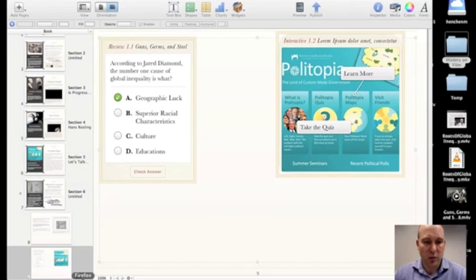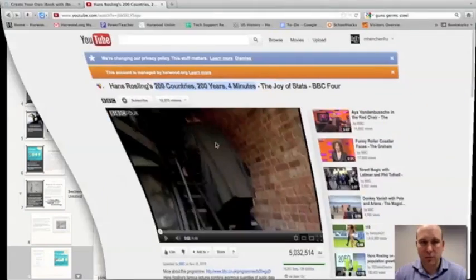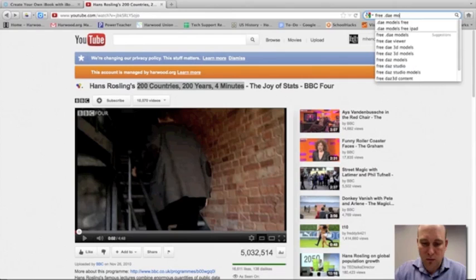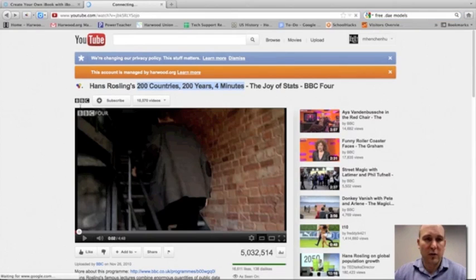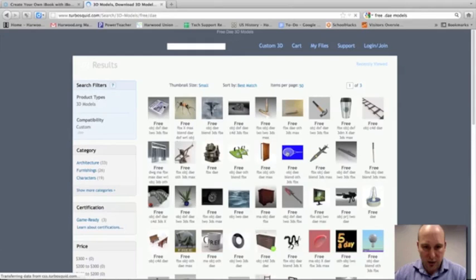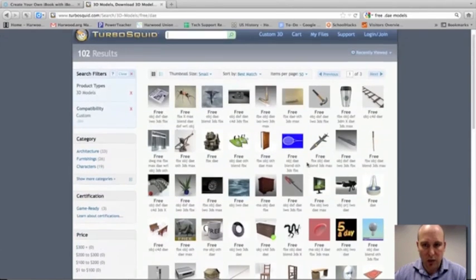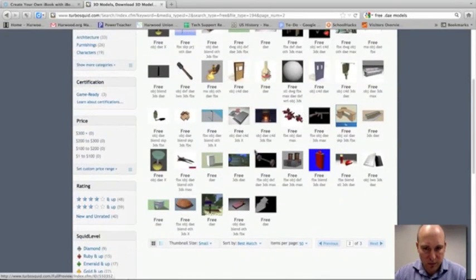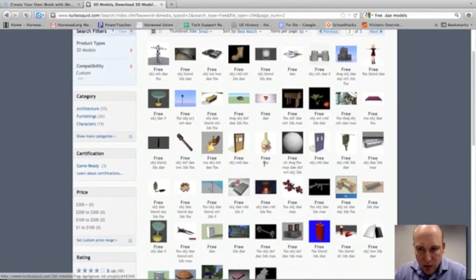So I'm going to go back to the internet, and I'm going to find free .dae models, and the site that I got my models from should come up as the first or second review. Looks like the internet's slowing down a little bit. So Turbo Squid. Okay, they've got a section of free models, and the one that I really enjoyed that has worked for me before was a medieval house. I'm going to try to find it real quick here.